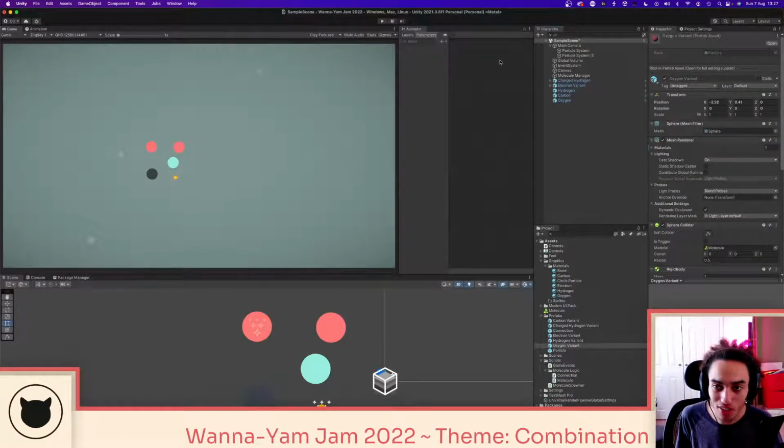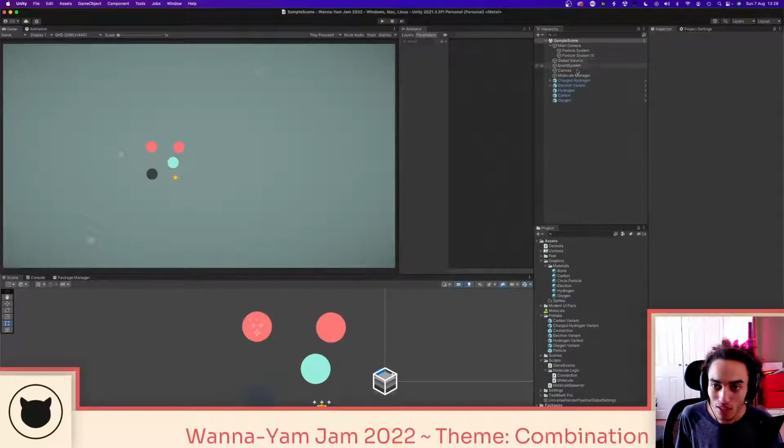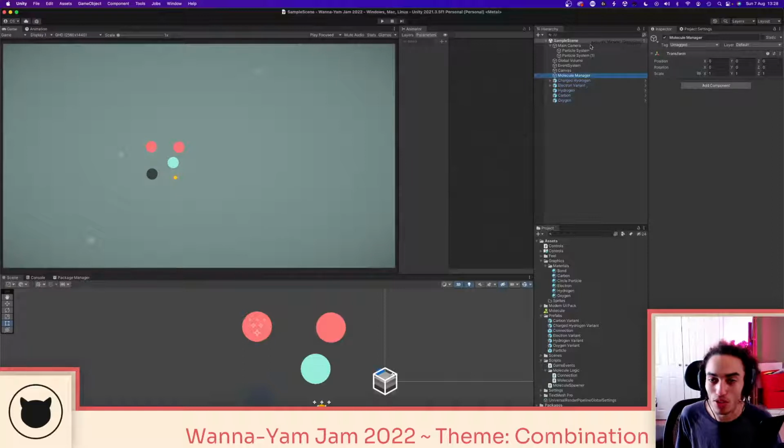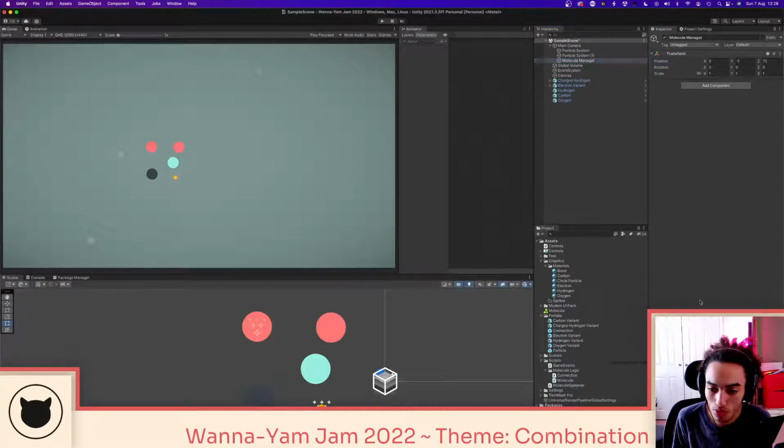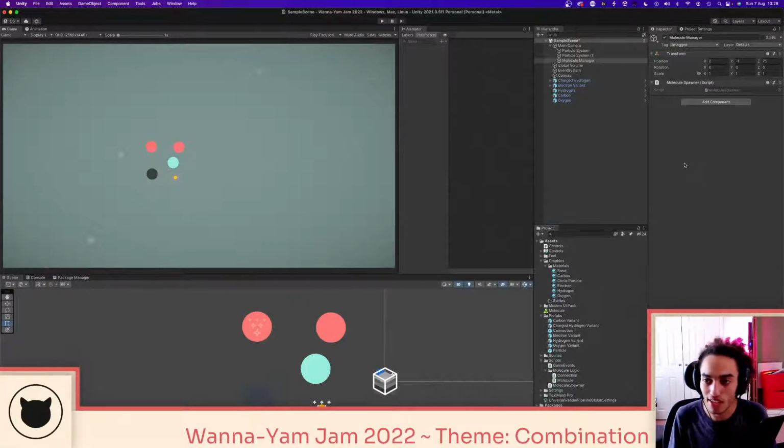I mean, yeah, look at this. I'm just going to go on my molecule manager. The reason I made this how it is is because eventually I want to have it so we can move the camera around, and we want to spawn molecules in the center of the camera at the right distance. So hence the molecule manager being a game object that we can make a child object of the camera.